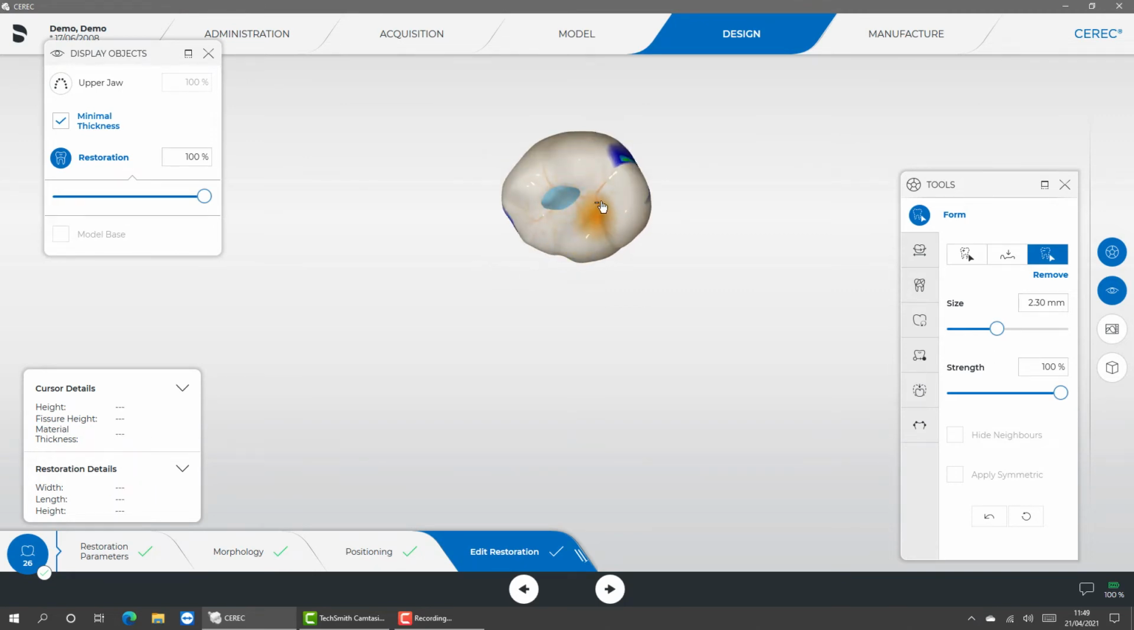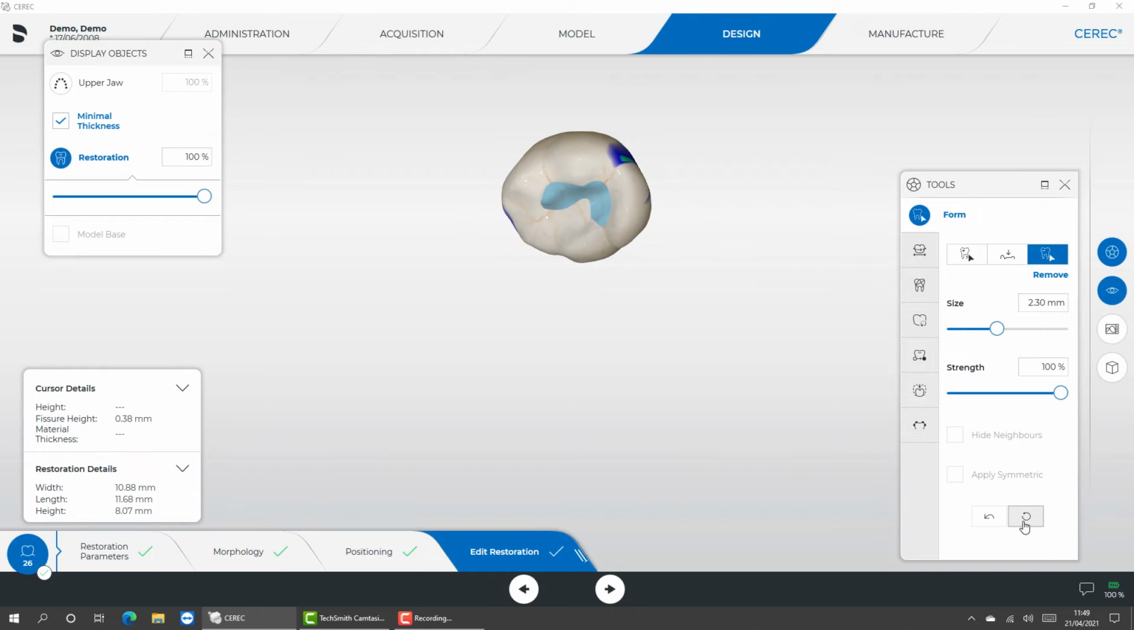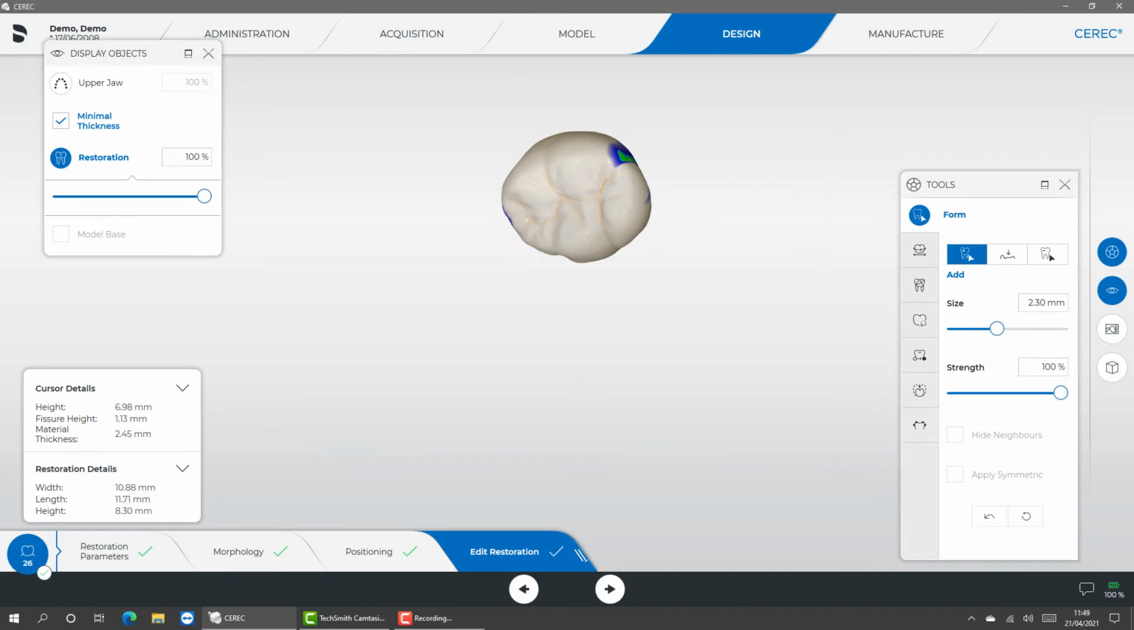And if you remove too much, as is being done here, it takes us back down to the minimal thickness parameters. Oops, too far, hit the recalc button and it just goes back to normal. Again, if you want to add in certain areas, just click on the add button and we can just add small layers of porcelain oil, and you can see how we can build up the contact points.